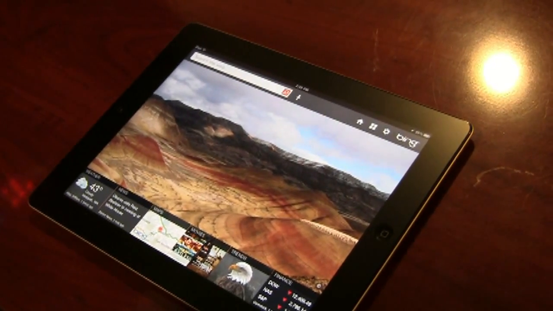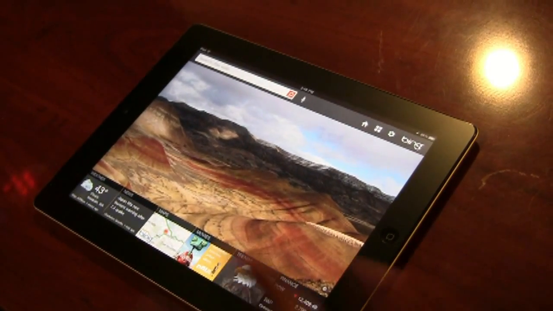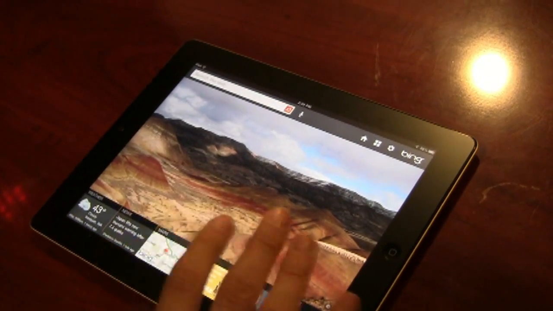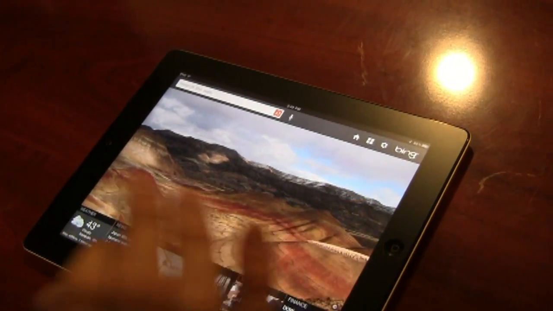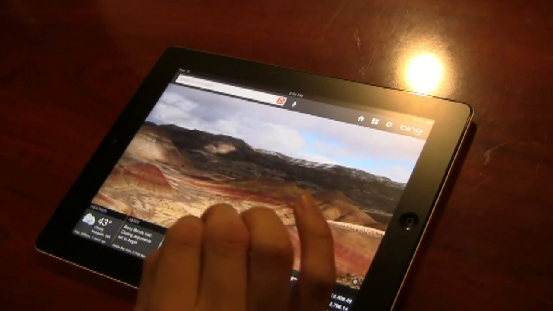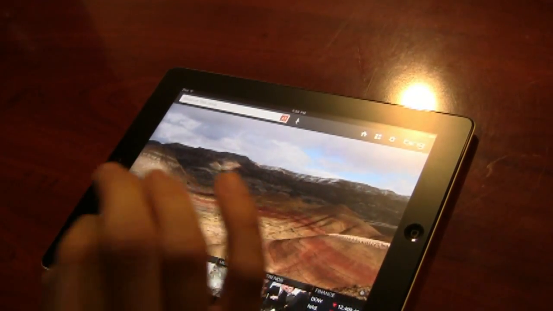Today, Bing released this app for iPad. Bing is what it's called, Bing for iPad specifically. It's free, and I gotta tell you, this is one of the best iPad apps I've ever used. The reason I say that is because the first time I launched it, I was drawn in for at least 10 to 15 minutes exploring everything this app had to offer.